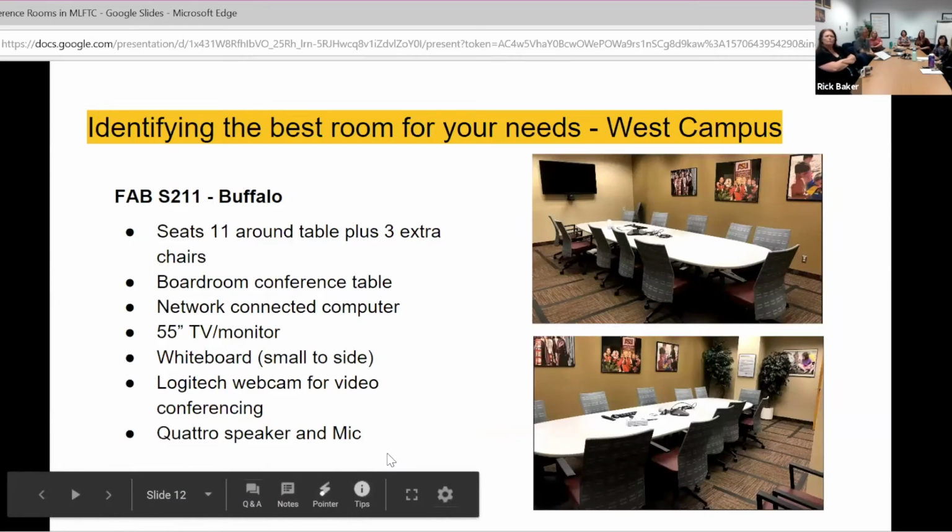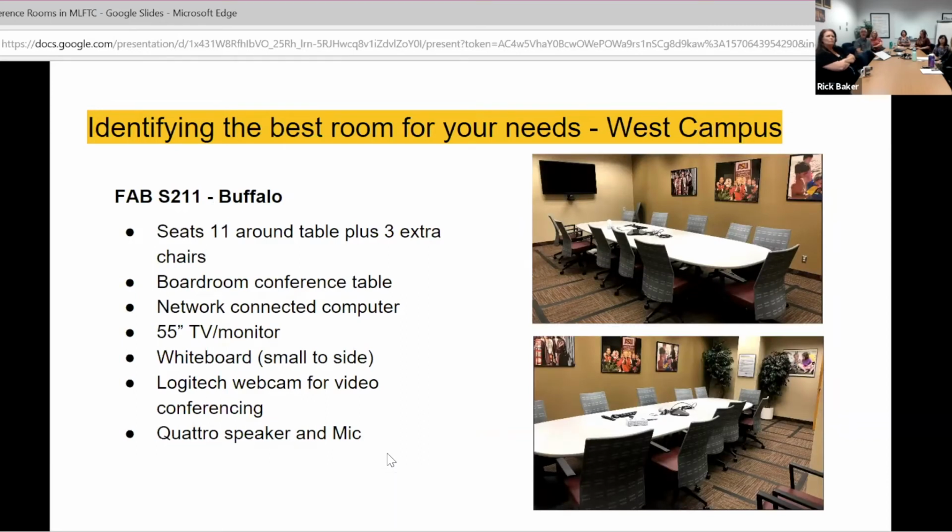Coming over here to West, where we have the majority of people joining the session today. Buffalo is 211. It's downstairs on the second floor. It seats 11 around the table, plus it has 3 extra chairs. We have had the carpet replaced in that room, so we don't have the ugly tape any longer. It has the boardroom conference table, network connected computer, 55-inch TV monitor, whiteboard, Logitech and Quattro.